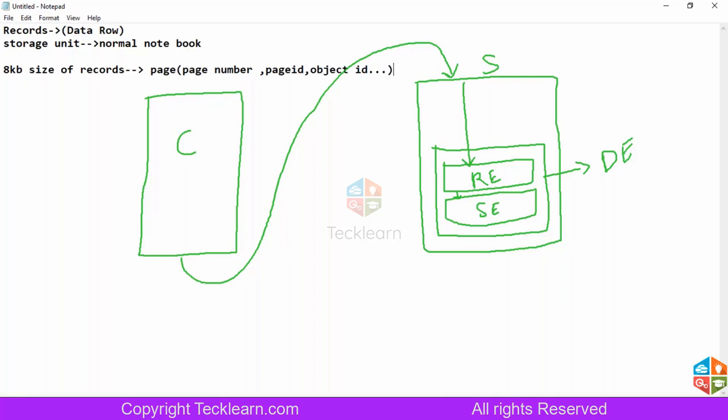Like our normal textbook, which has an index, followed by some pages, chapters, and then empty pages, and on the top you have the page numbers. In a similar fashion, each and every 8 KB-sized record consists of a page.